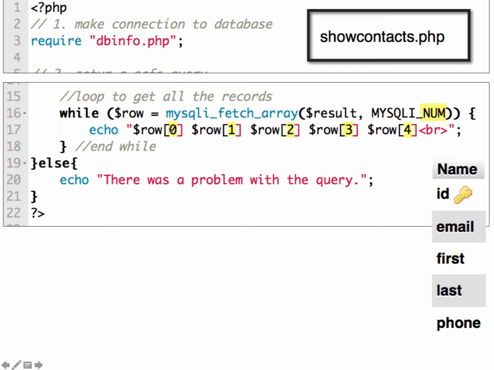So sometimes you might want to use the numerical value. To me, I think it makes more sense to go the other way and have the field names in here, but it's good to know, if you were to see examples written this way, that we could go with just the numerical values, or we could use the associative array and get the names of the fields.